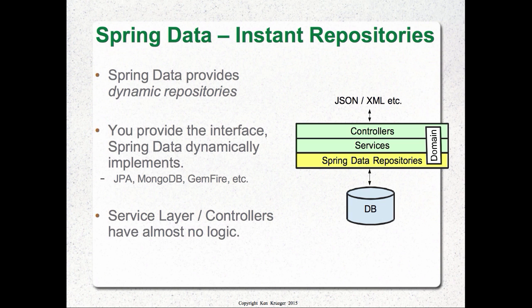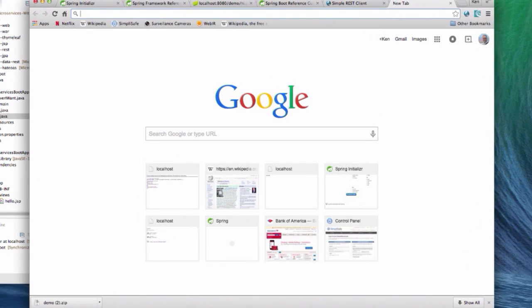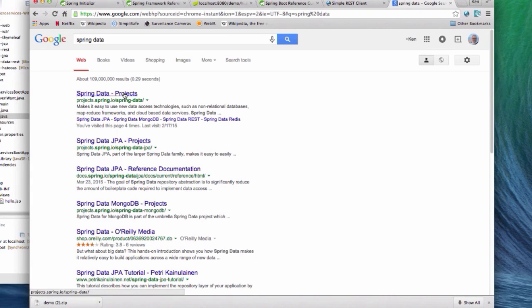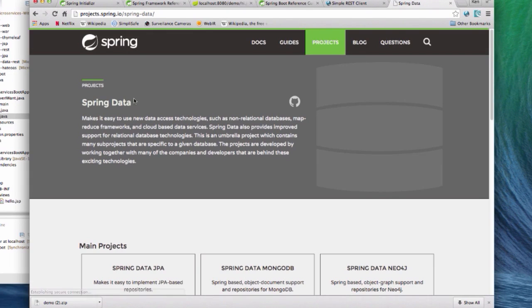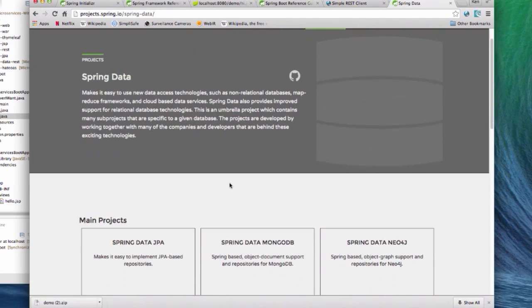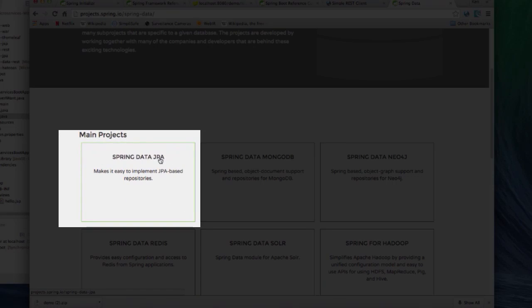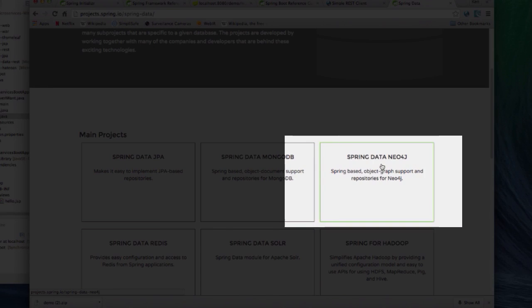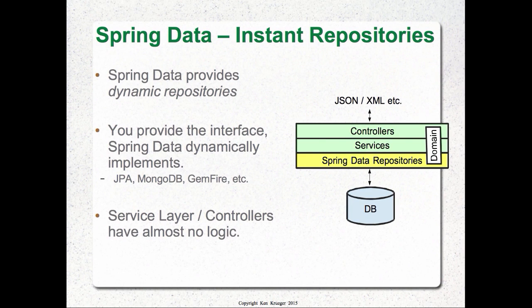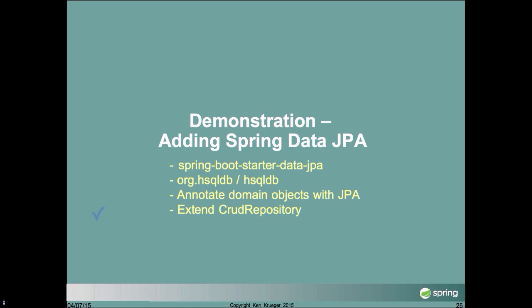If you want to learn more about Spring Data, open a browser, search for Spring Data, go to the Spring Data projects on Spring.io, and you can see here the different projects. There's Spring Data JPA, there's Spring Data MongoDB, Spring Data Neo4j, Spring Data Solr, Spring Data Redis. You see where this is going. Spring Data provides different implementations for the different types of technologies that are out there. And so what happens here in this case is the service layer and the controllers usually wind up with having almost no logic in them.